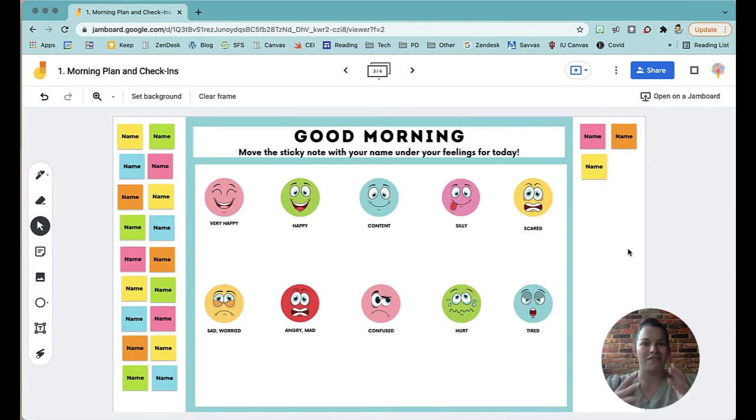I find these very helpful to do in the morning first thing so I know how my students are feeling that day. If I have a lot of students under tired, I know we need to bring in some activity for the day. If I have a few students who are under angry, mad, sad, worried, maybe I know that I don't call on them first thing in the morning.